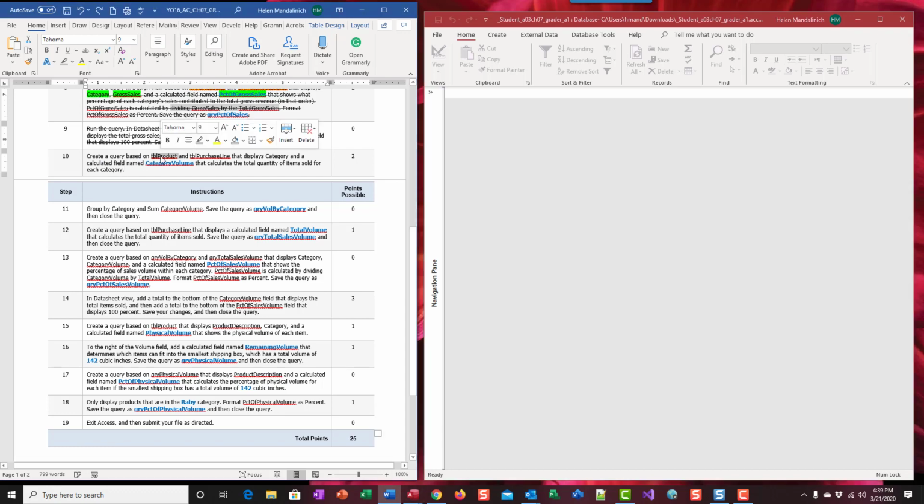Create a query based on table product and table purchase line that displays category and a calculated field named category volume that calculates the total quantity of items sold for each category. That's what we're going to do.